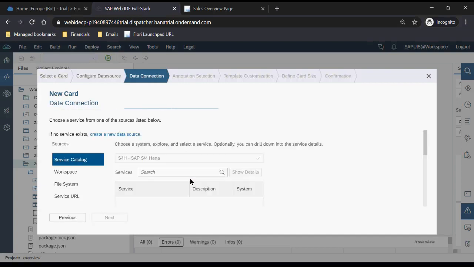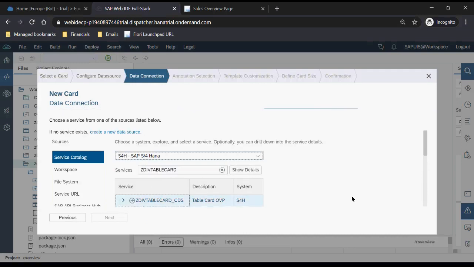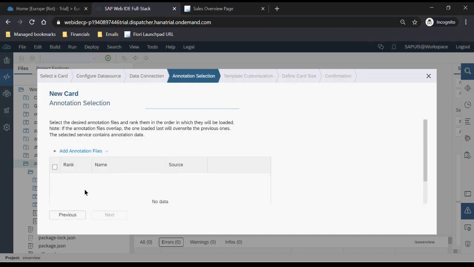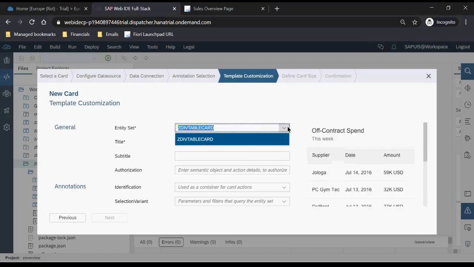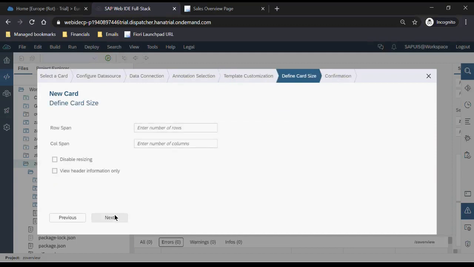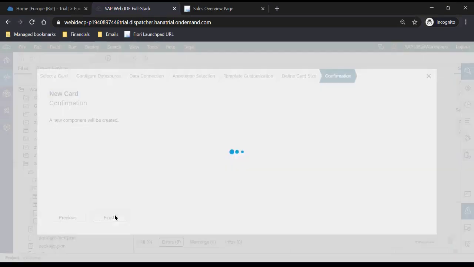We'll give the data connections. I'll select my CDS name. This is selected. Next. I'll select this. Now I'll select my entity set. Title is division sales information. I'll then click on next. This you can ignore. Next and then finish. Nobody would do anything till the time I have not done it. Okay, just hang in and let's see how it goes.